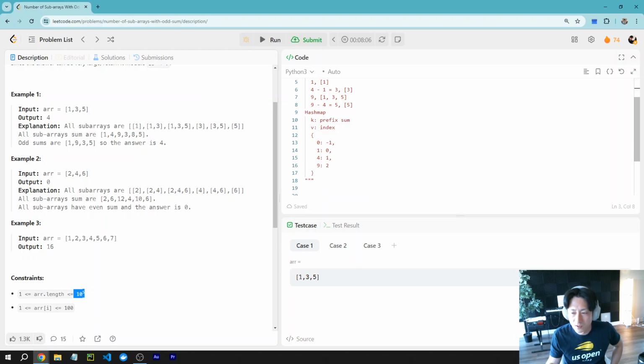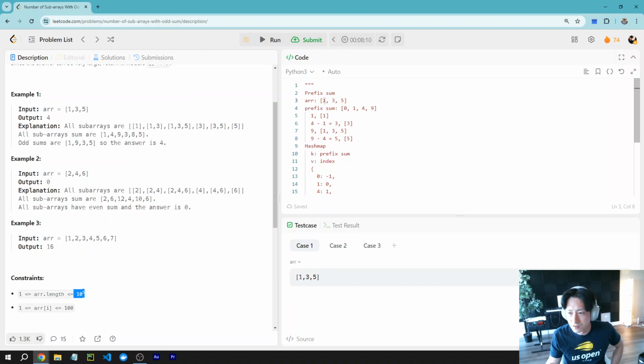I think I'm pretty close, but let's say, what I'm seeing here is at 9, I actually have two combinations I can find. What should I do?